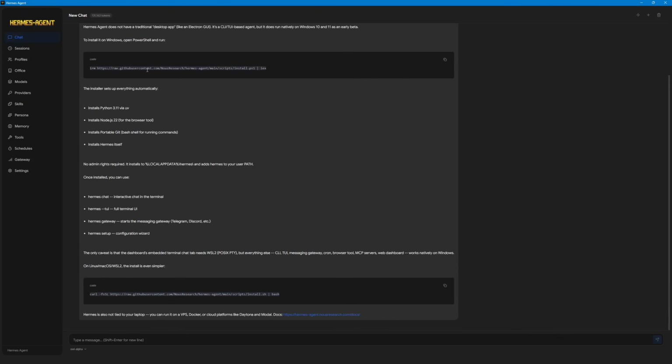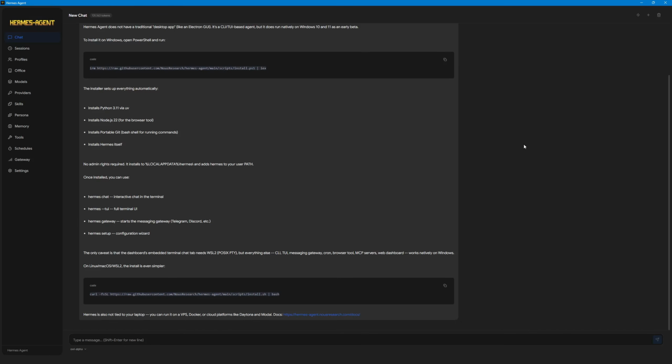We have the response here. So you can install this on Windows via PowerShell, and you have to copy and paste this command, which is pretty simple. And you can also use this command on Linux, macOS, and WSL2 for Windows. And here is the link which will take you to the Hermes Agent documentation. It can actually access the internet. So this was just a very simple demo.